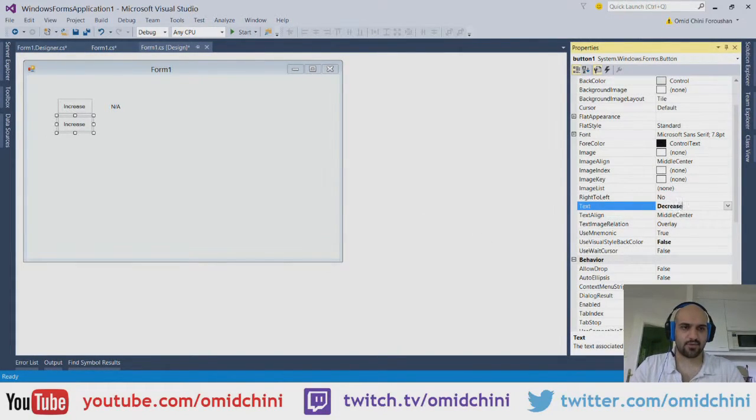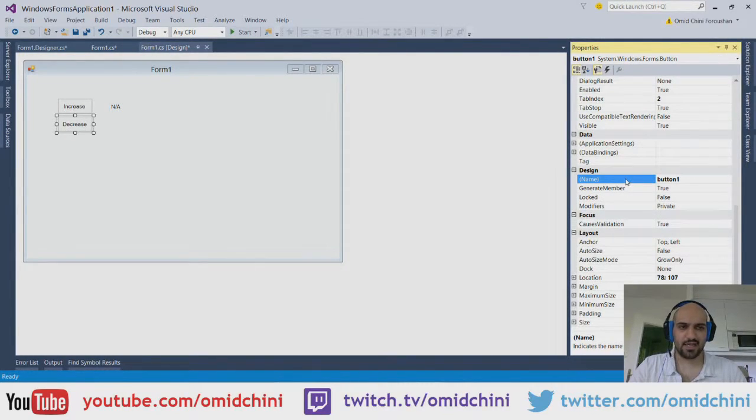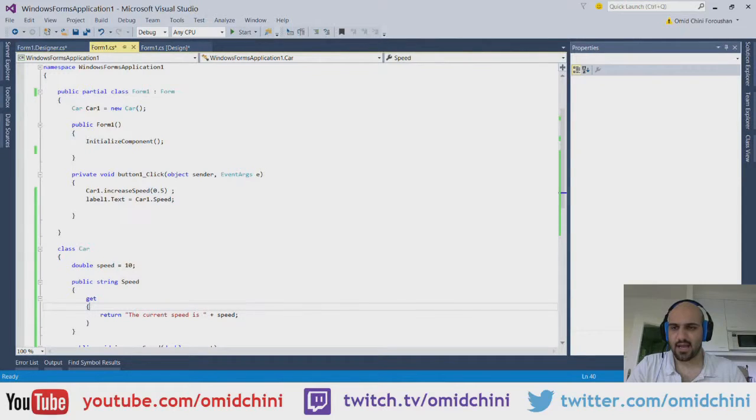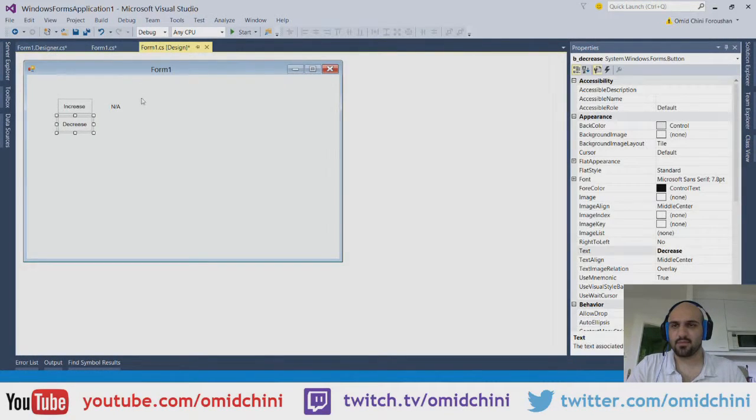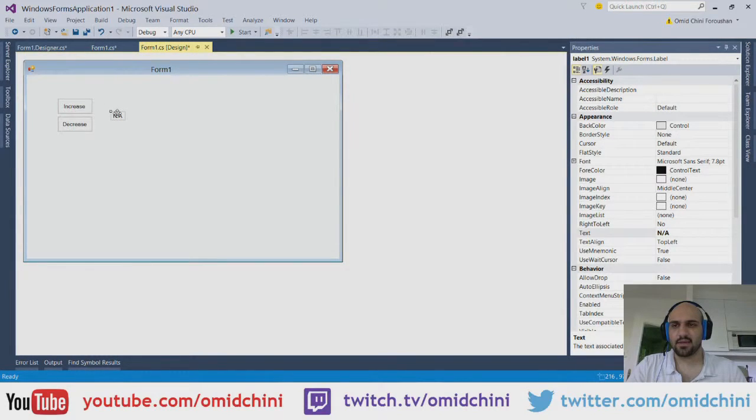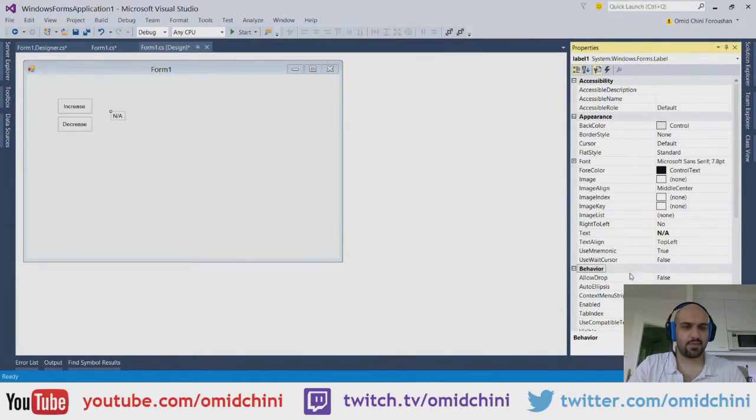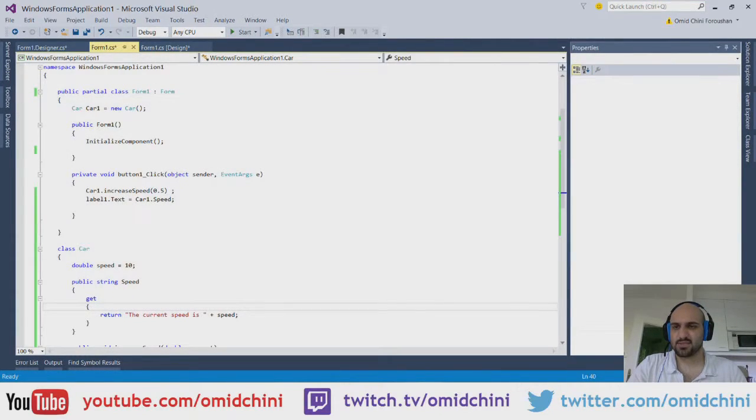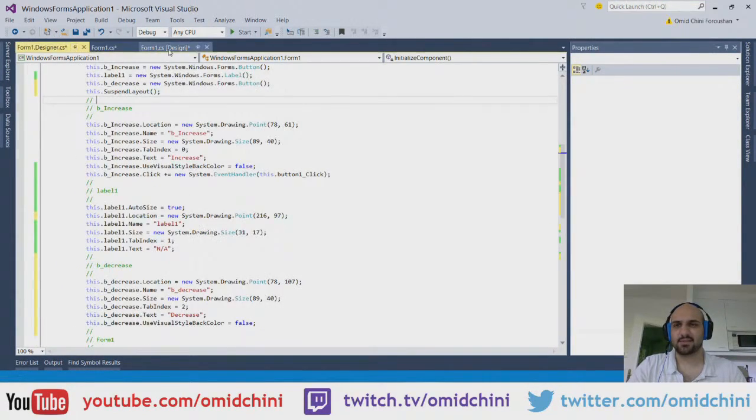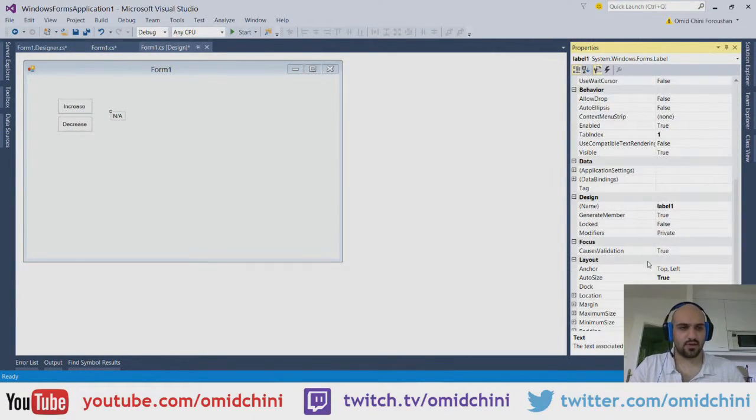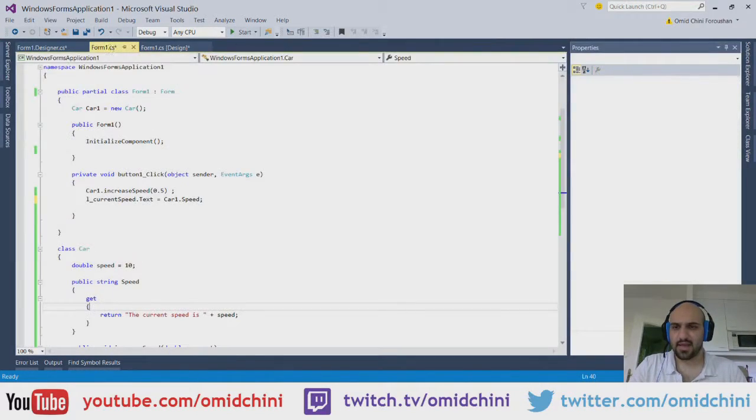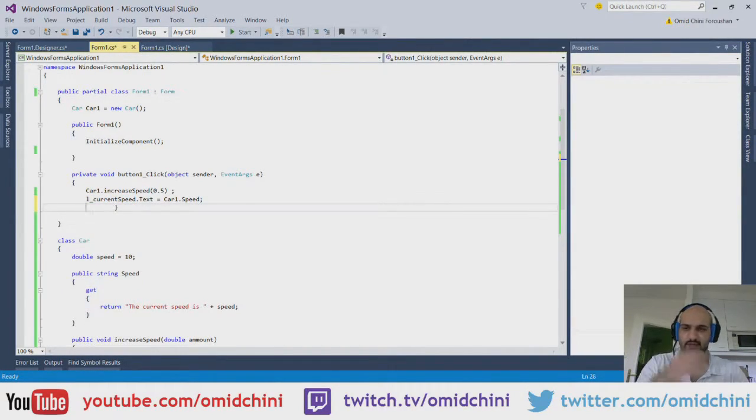But let's see. I'm going to change this to decrease. I'm going to change the name to B decrease. And again, the name is important because I will have access to the name. I need to have access to the name in the code. Okay, so this name here was label 1. That's why here I had to write label1.text. Okay, but if I change this to label current speed, okay, now in the code I have to access this with L underline current speed.